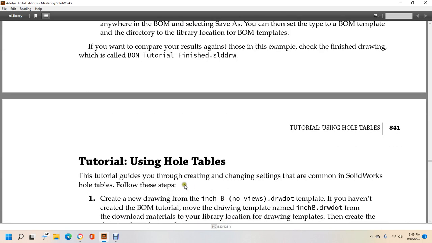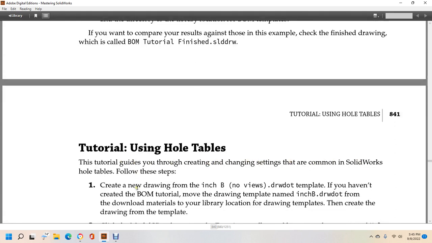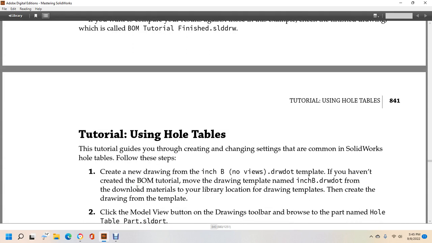Tutorial using hole table. This tutorial gives you the steps for creating and changing the settings of the common SolidWorks hole table. Create a new drawing with the inch B2 drawing document template. If you have not created the bill of materials with the drawing template, move the inch drawing template from the download materials to your local library location for drawing templates, then create the drawing from the template.